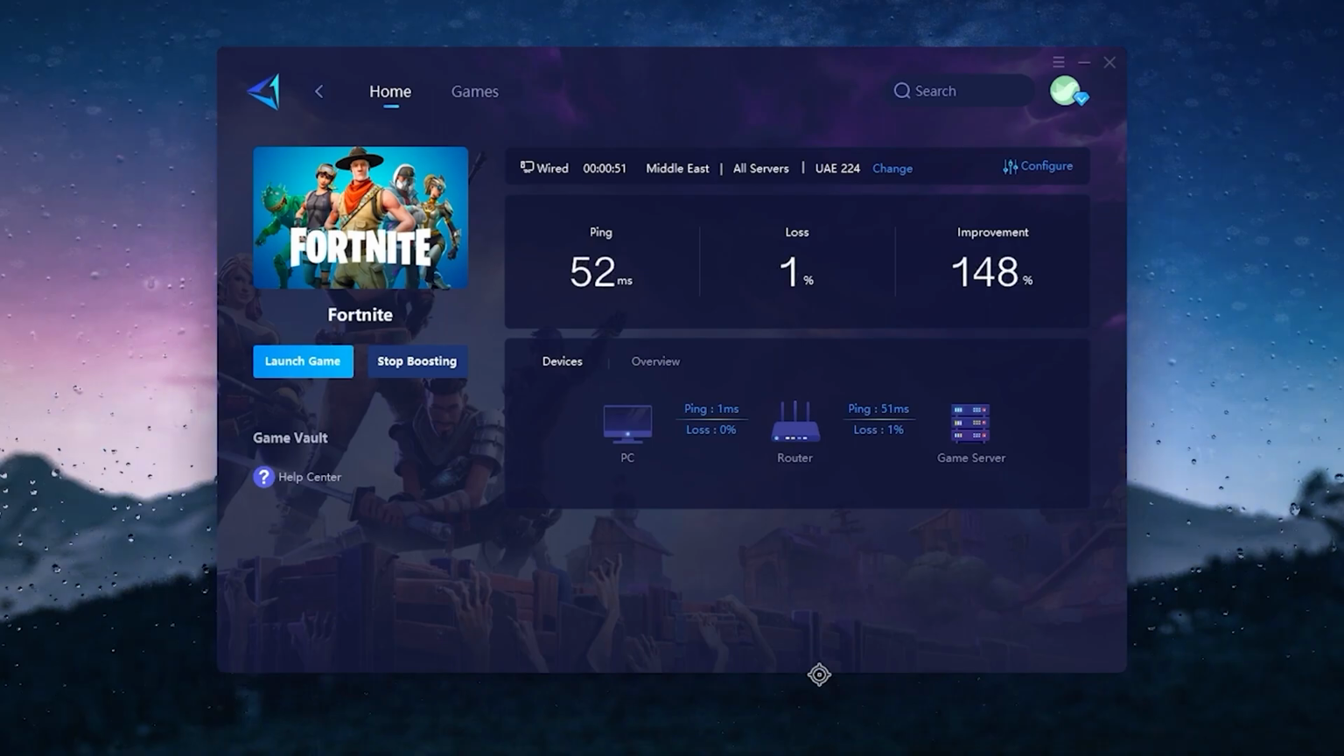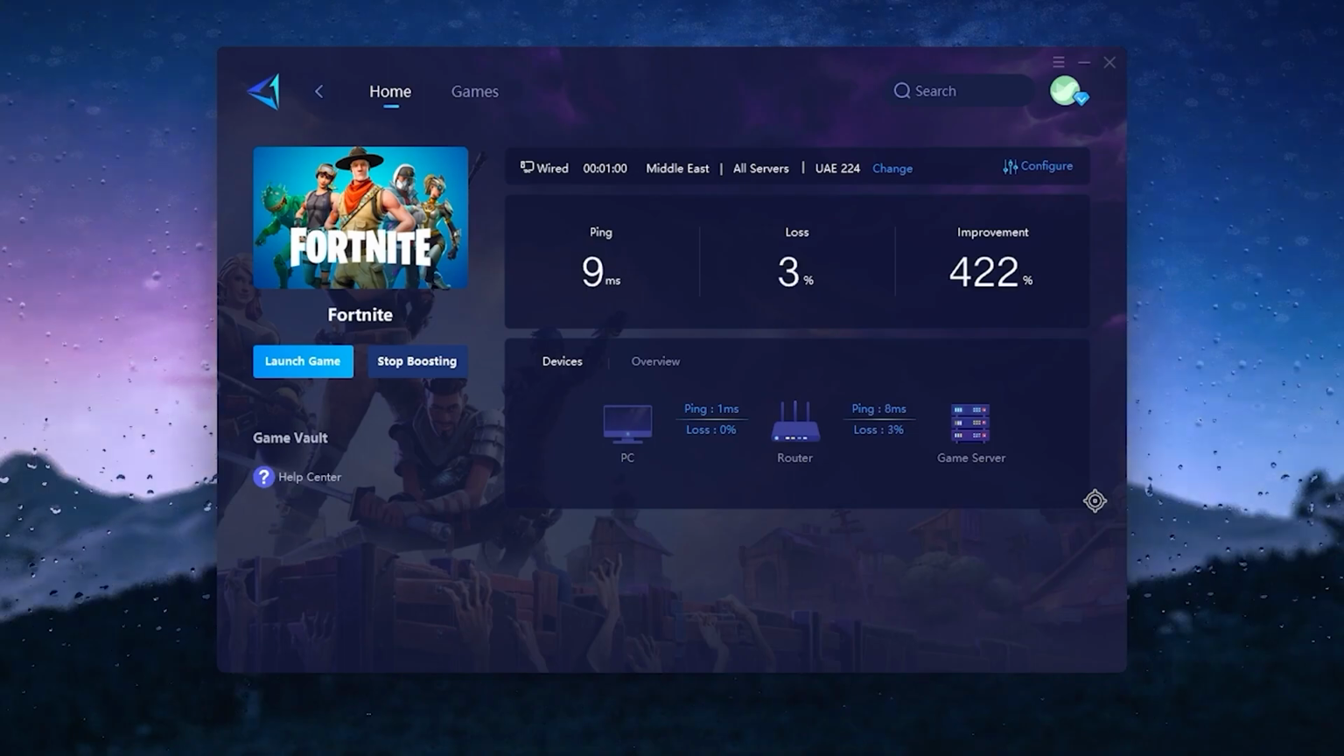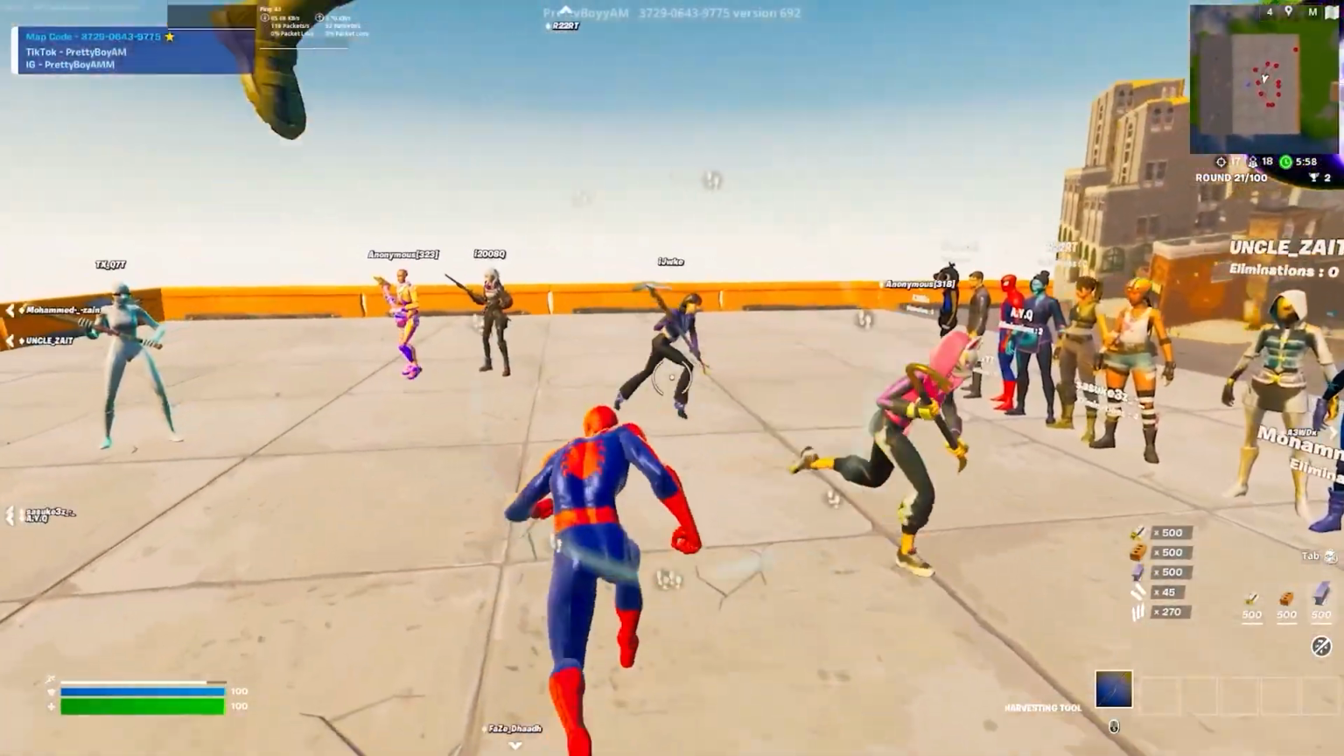And guys, here you can check it out. Here the improvement is around 148% more than before, and guys, it's amazing. Now guys, simply launch your favorite game like Fortnite and get the lowest ping in Fortnite.